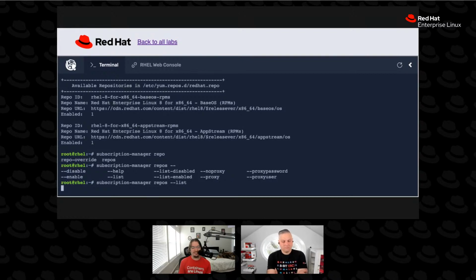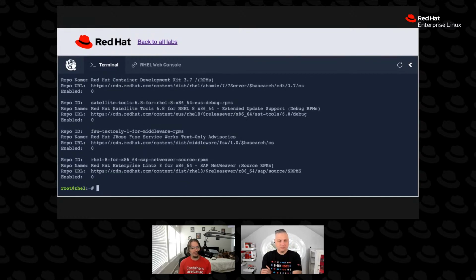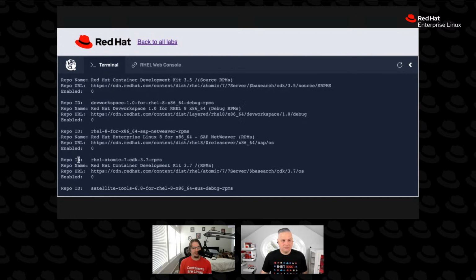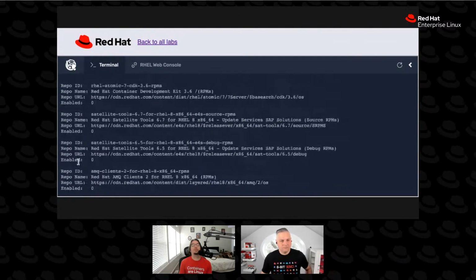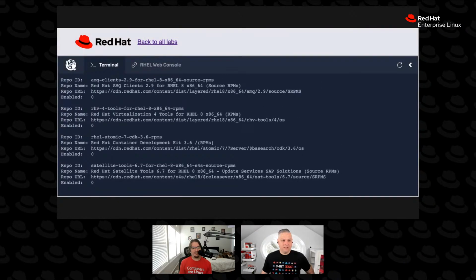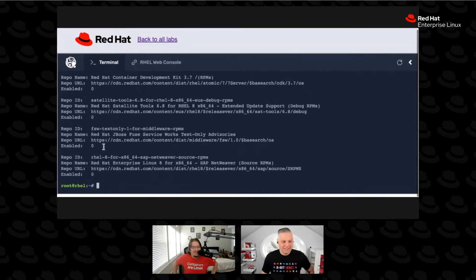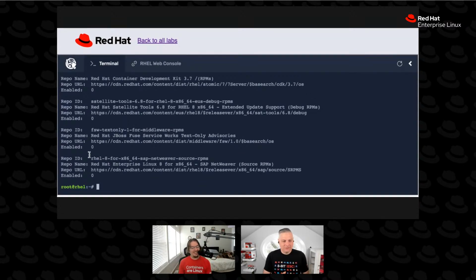Some of those require an additional subscription. Some of those require add-ons to the RHEL subscription. But as you can see, looking right here, there's middleware, SAP, the Satellite Tools repository I mentioned. Yeah, it's quite a few. I'd guess well over 100.